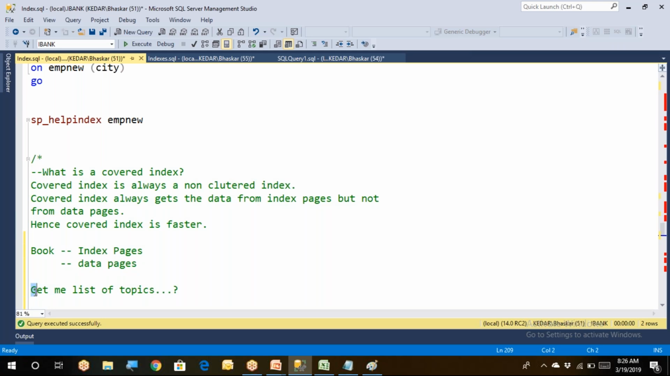So I would like to get the list of topics. To get the list of topics, should I go to the data pages? Need not. I can go to the index pages and get the data. So the index is covering the answer for the query. Now this index is called a covered index. So what is the meaning of this? To get the data, you need not always go to the data pages. Try to understand the point. The index itself can tell you the answer for the query. What is the query? Get me the list of chapters. If you get the list of chapters, you need not go to the physical pages and retrieve the data.